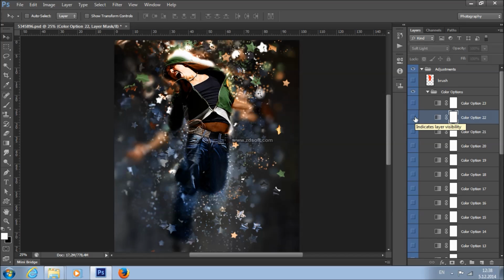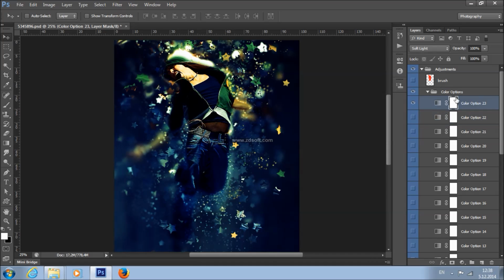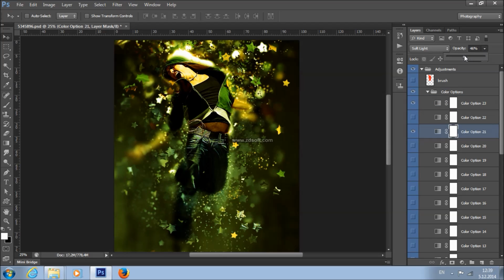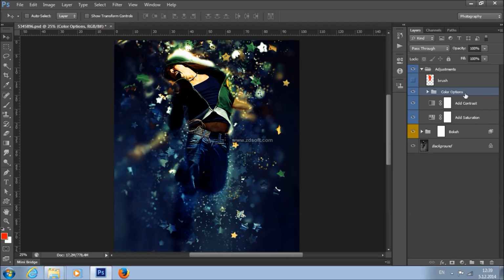So while you don't find the color options that you feel look the best with your photo, what you can do also, you can combine a few color options. You can also lower the visibility of some color options, and as I said, you can combine it with another color option and play with the opacities. Okay, now I will just turn on this color option. Okay, that were the adjustments.